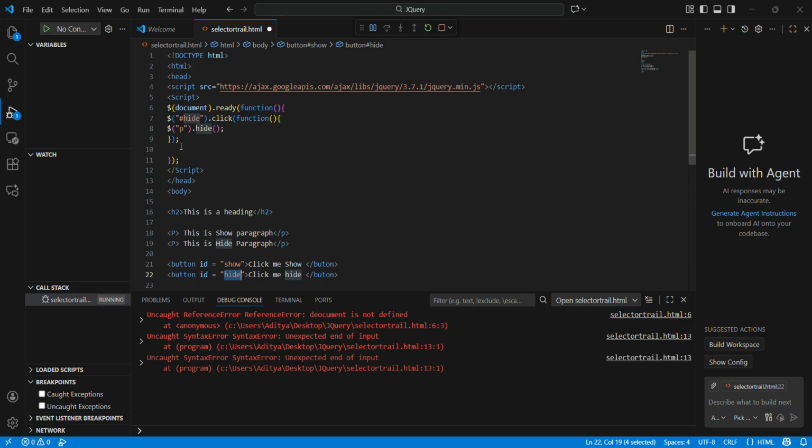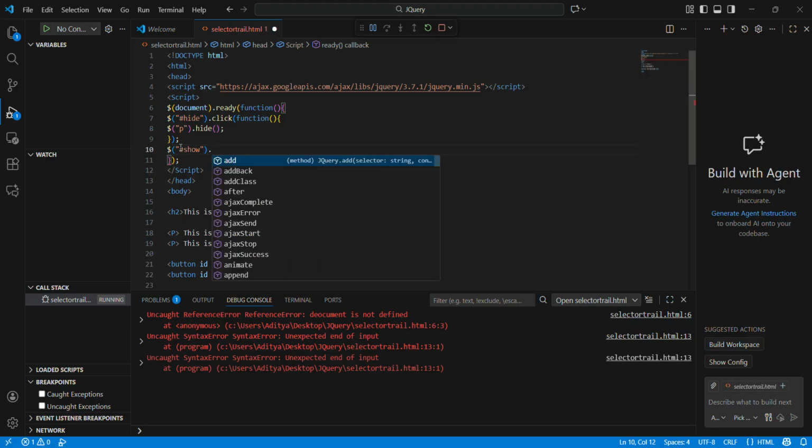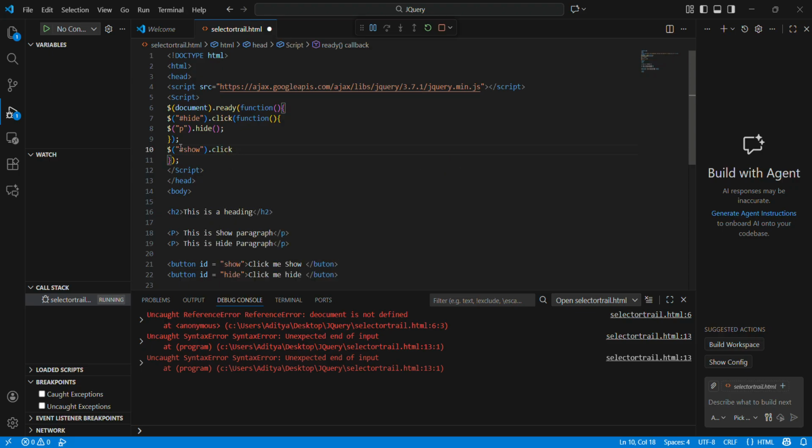Now we will write the show. How to show when we hit on the button? How should we display it? For that, we have to write the function: hash, in double quotes, hash show, dot click, parenthesis, function, curly braces and open brace.